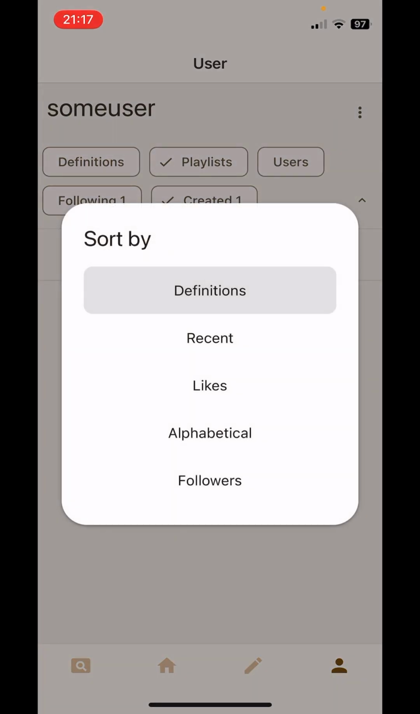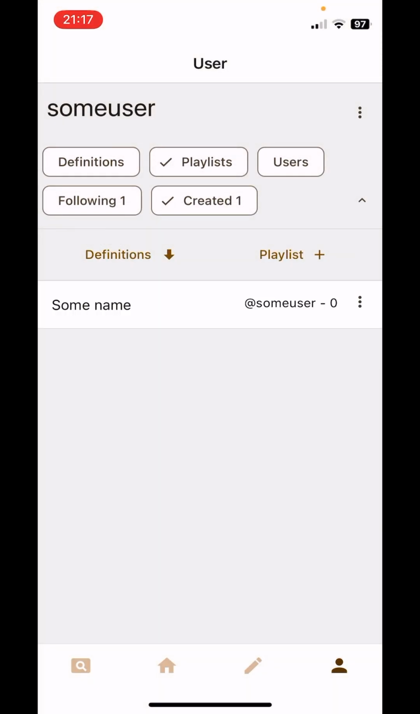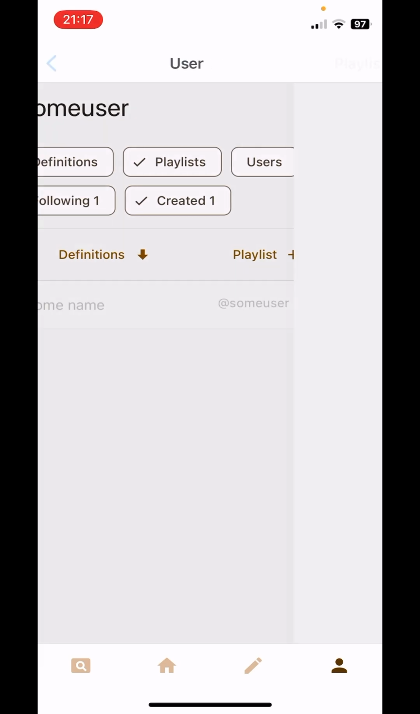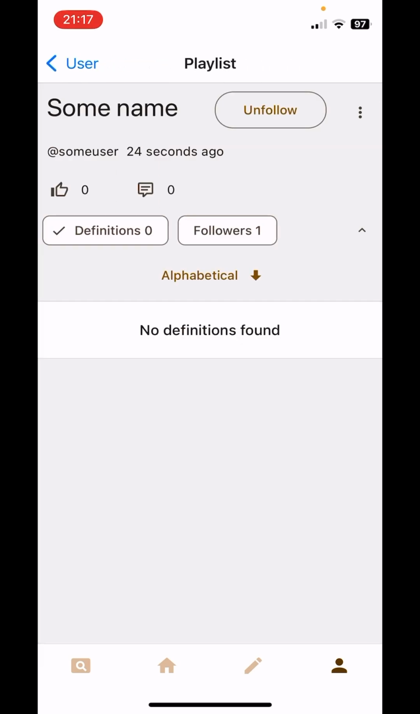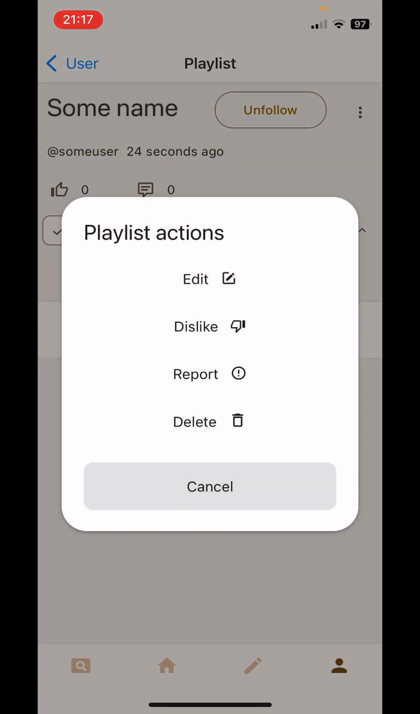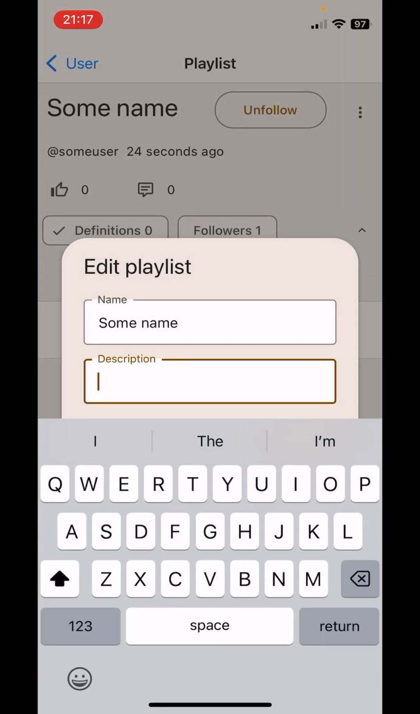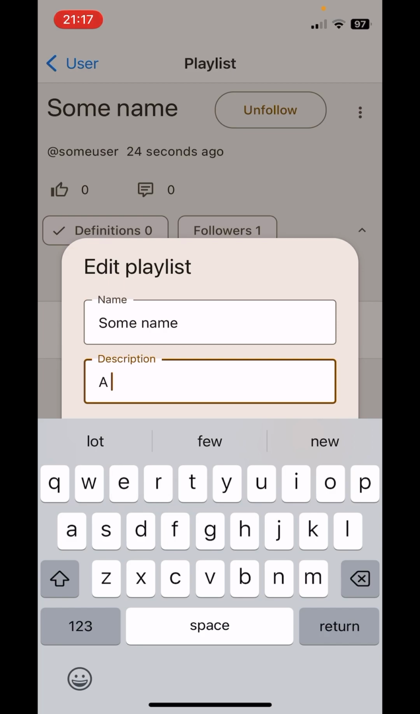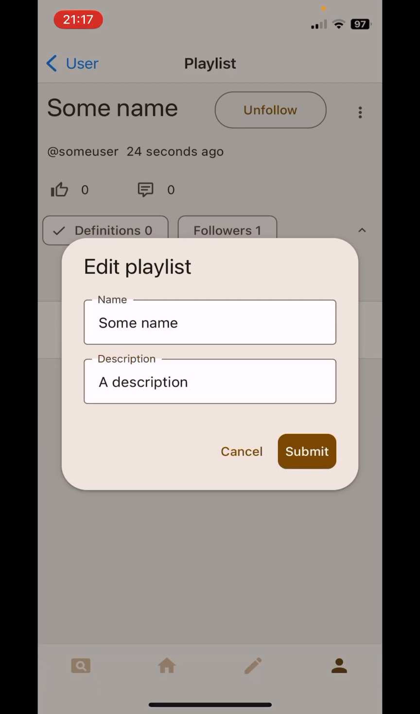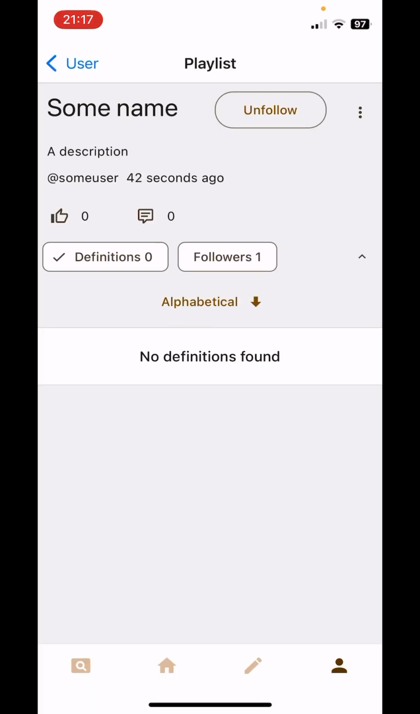We can sort these by the regular sort. And if we click on it, we can do a number of actions like edit, dislike, report, delete. If we edit, we can add a description if we missed it. And submit. And you see our description shows up.